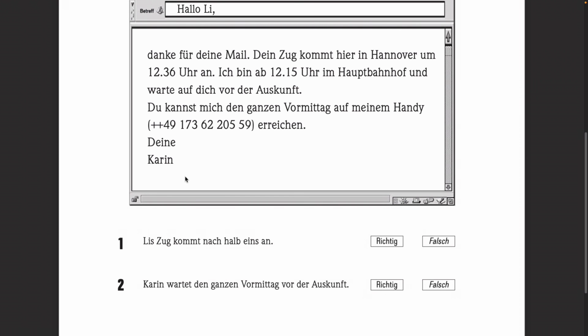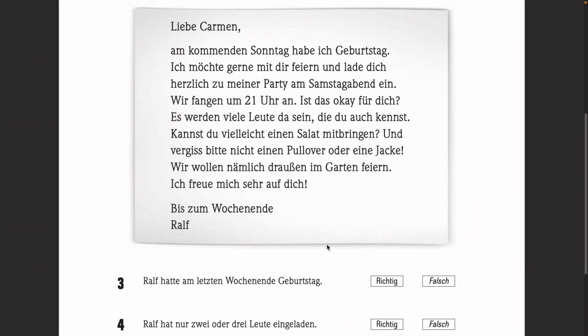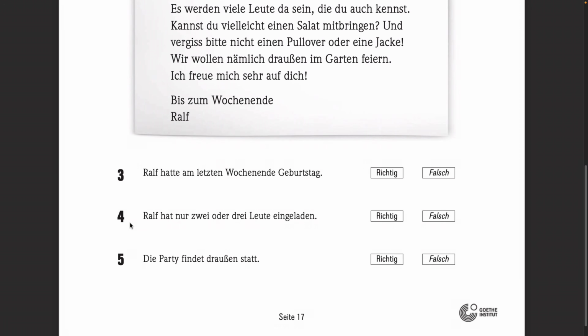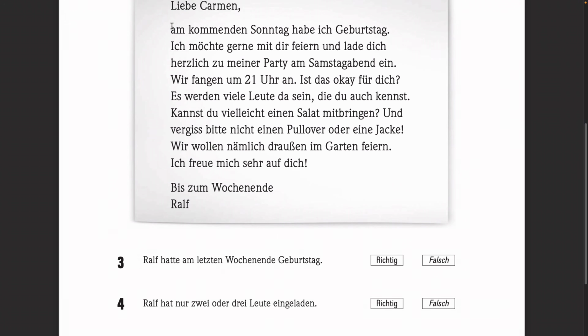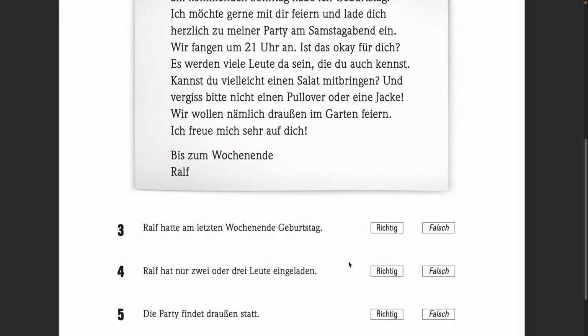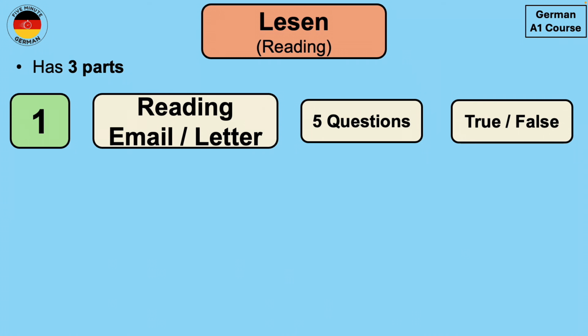So you have to read this information at the top, and then you have to mark these questions as true or false. Then as we go to the second page, over here we have this text, and questions 3, 4, and 5 are related to the text that you see over here. So you have to read this text and then answer these questions as true or false. So this was part 1.